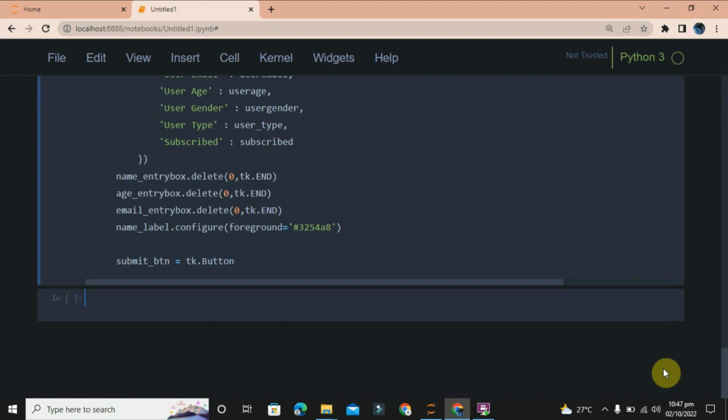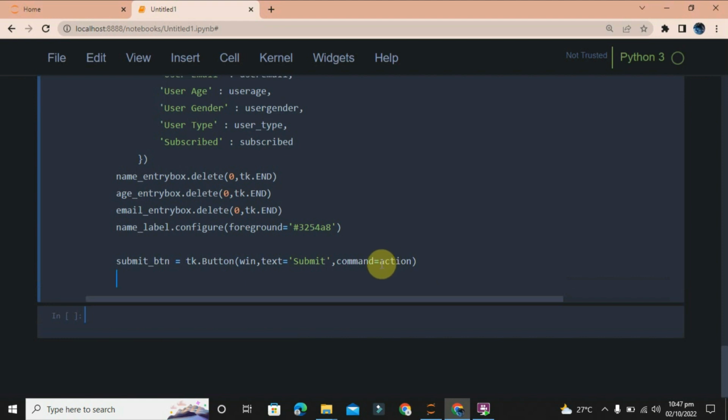So by using this button method, it will directly create a button for me, and then I can just insert the text here. So basically the text is simply submit, and the command that I am going to put is the action. Action is the function that we have created in order to perform every action. If you have written a different name for the function, then the same name must appear here in command.